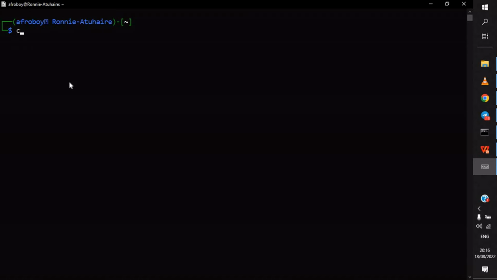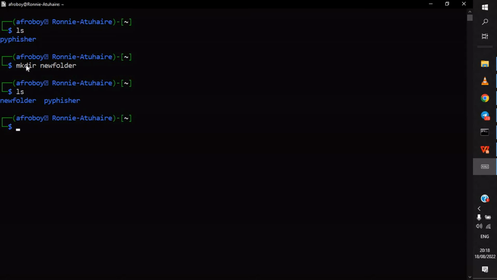Which other thing that we could do? Let me first list what is under here. I already have something installed. I can create a directory, and see I have PyFisher here. So if I want to create a new directory, I could just say mkdir, something like that. Yes, I create a new folder. Then if I do ls again, you see a new folder has been created. Then that means I can actually cd into that new folder.